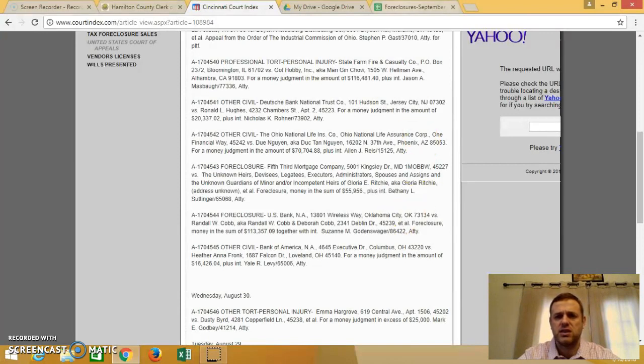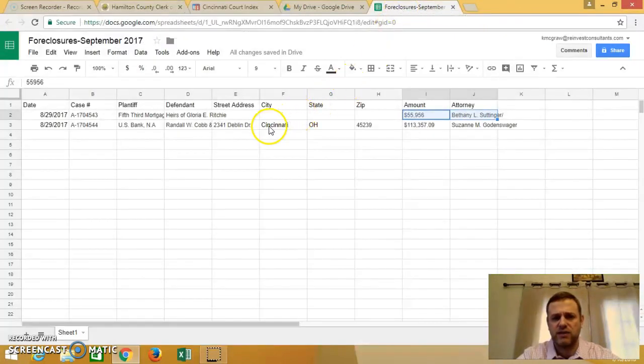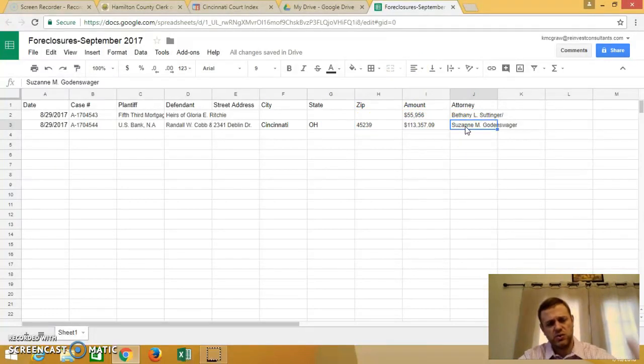But otherwise, you would just put in Cincinnati, Ohio, like I've done in these boxes, and then you would continue with the zip and with the amounts and with the attorney's name, and you'll just fill that out through each of the next few days, and eventually build out your month, and then we'll start a new month on a separate page. And that is all.